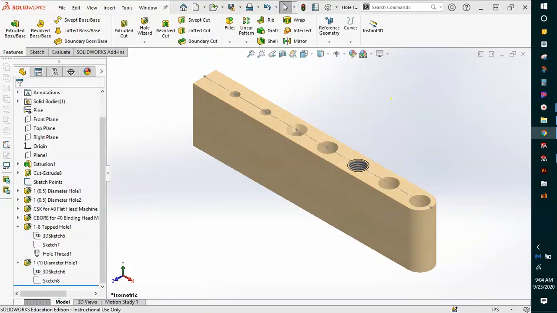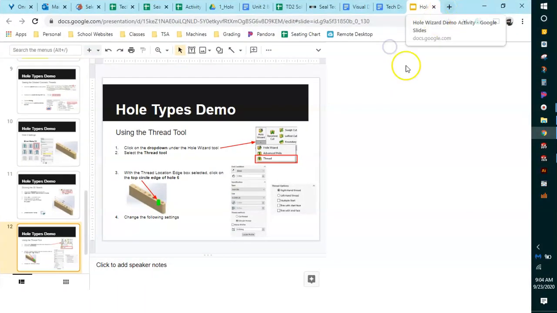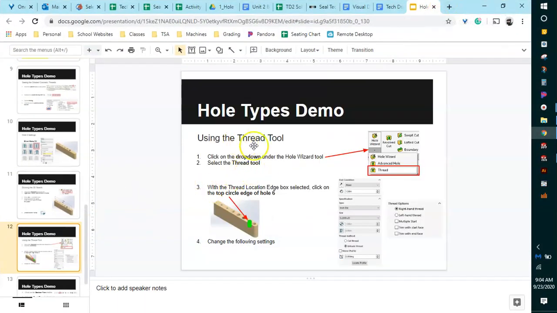Now going back to our directions, this time it says we are actually going to be using the thread tool. So it says click the drop down under the hole wizard tool. We're going to be selecting the thread tool with the thread location edge box selected. Click on the top circle of hole 6. So that's going to be this top little circle here, and then we're going to change to these following settings.